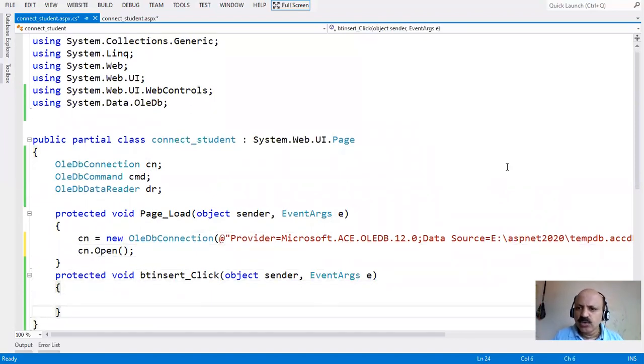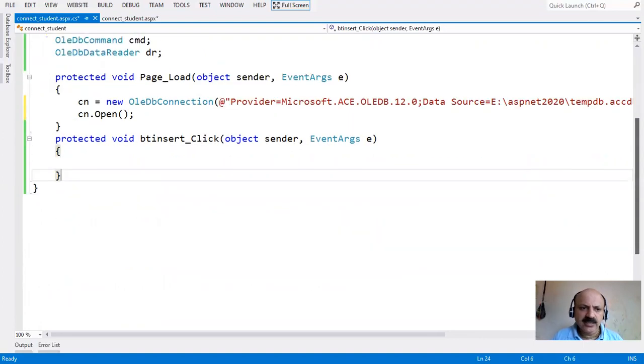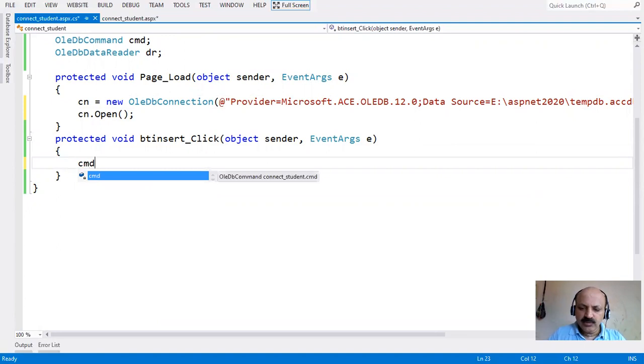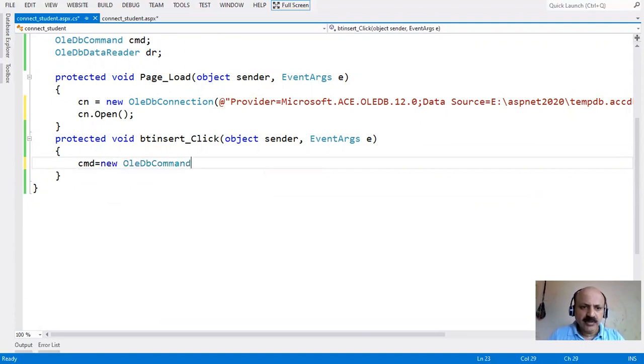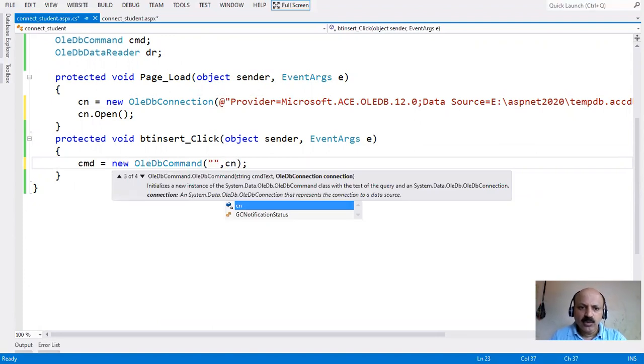Now our coding part starts, and first we take the insert operation. We have used the command object, cmd. We provide memory allocation, and in the constructor we have to pass two arguments, first our query and then cn. Look at the syntax in the tooltip. String cmdText means query, and OleDbConnection, then our object known as cn, the connection. So here a two-parameterized constructor is called.